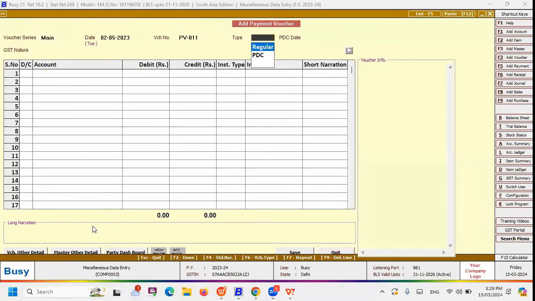Assume that you are entering one purchase payment voucher entry. In that, you'll be getting this pop-up. Type PDC or regular. Regular means today you are giving a check and the check will be deposited today only. PDC means it's a future date. I am giving the check, not today's, I'm taking today's date. That is 15th of March.